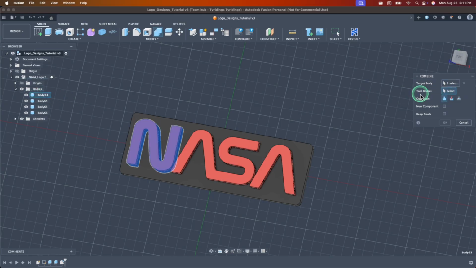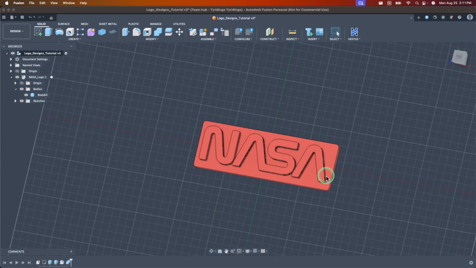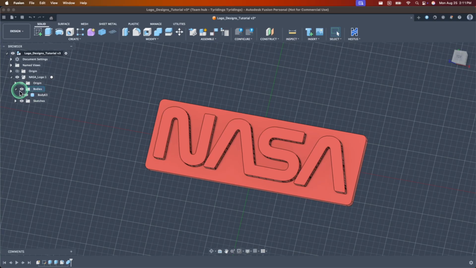For tool bodies, these are all the other bodies that I'll use to perform the combine function. I'm going to select the other three. For the operation, I'm going to select join, and then I'm going to go ahead and hit OK. And now we've got one solid part, which is this logo.